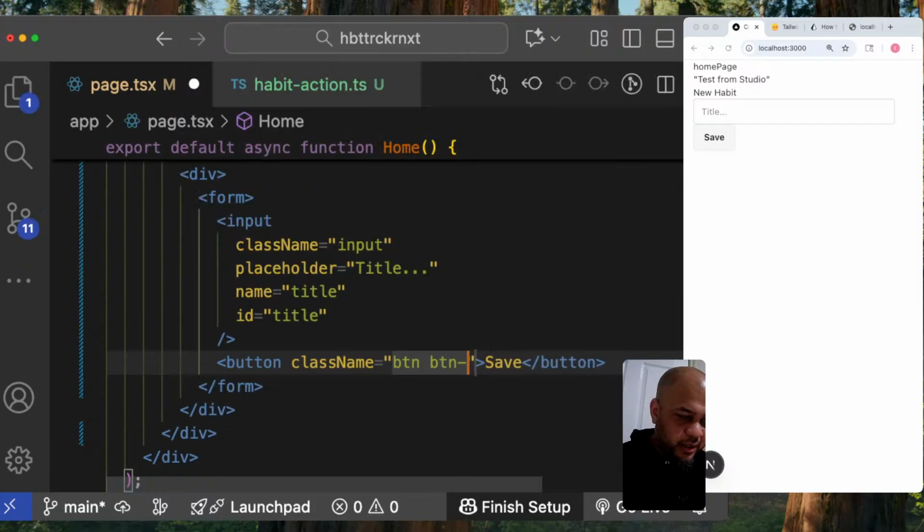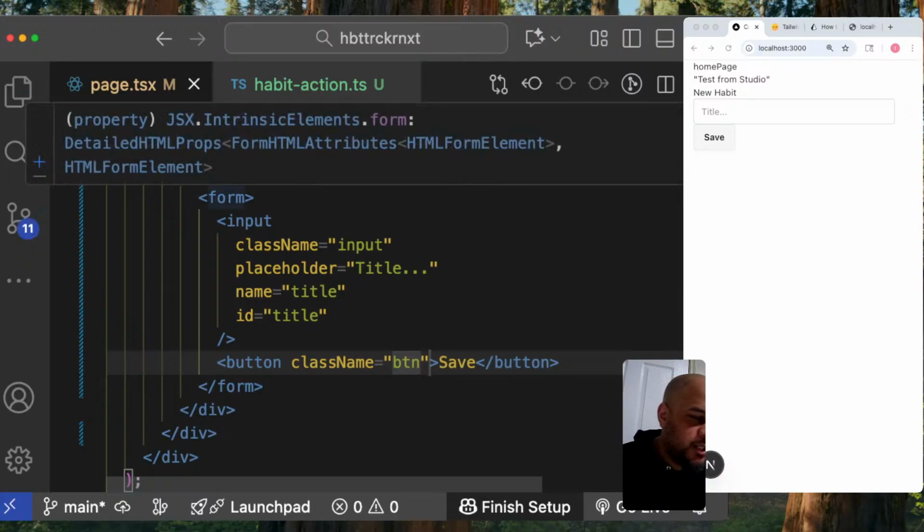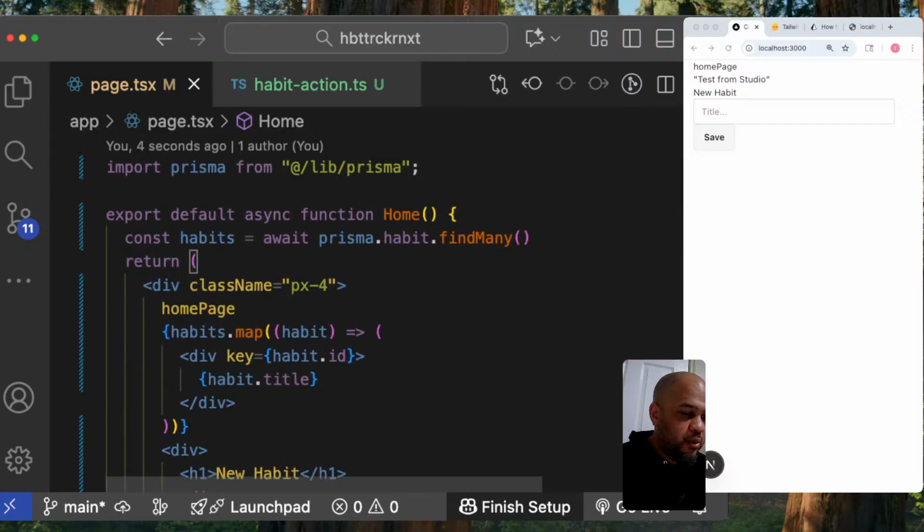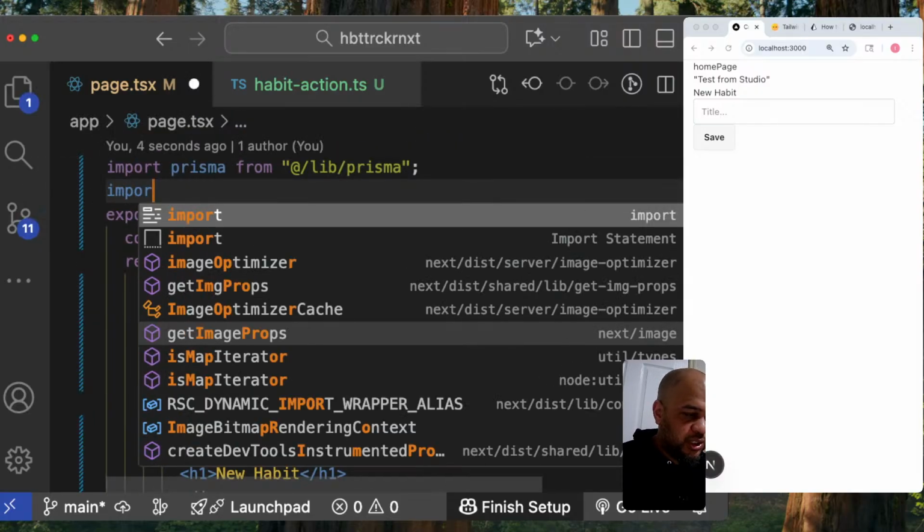I'll worry about that later. That's not a big deal right now. The big thing is next we need to pass in the action inside of the form. So let's go ahead and import that function we just created.